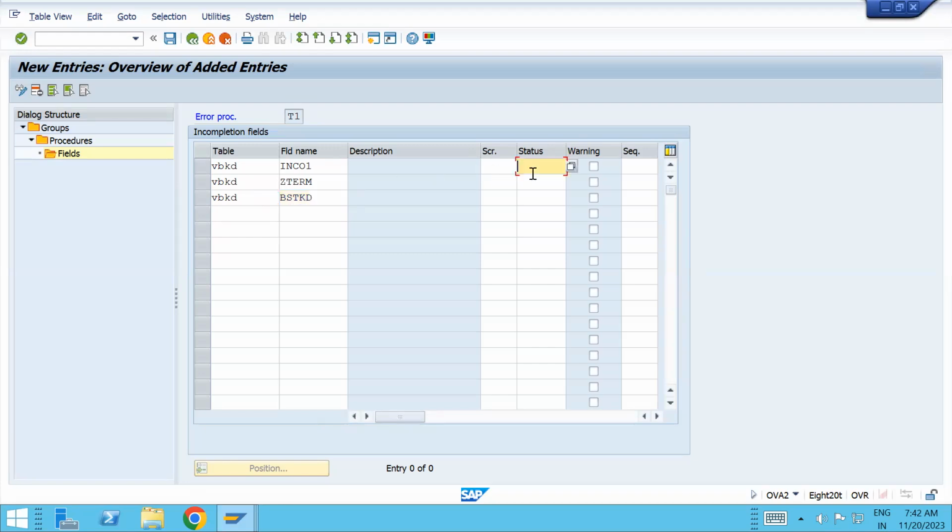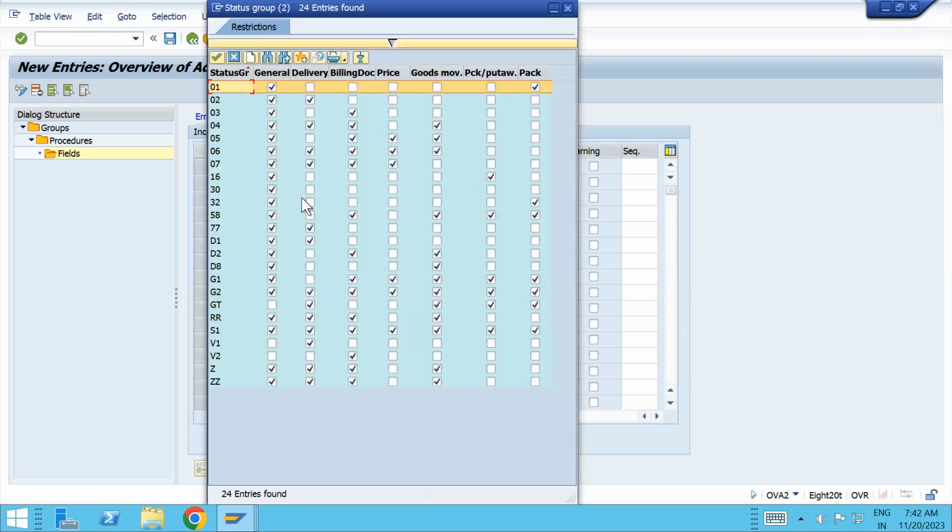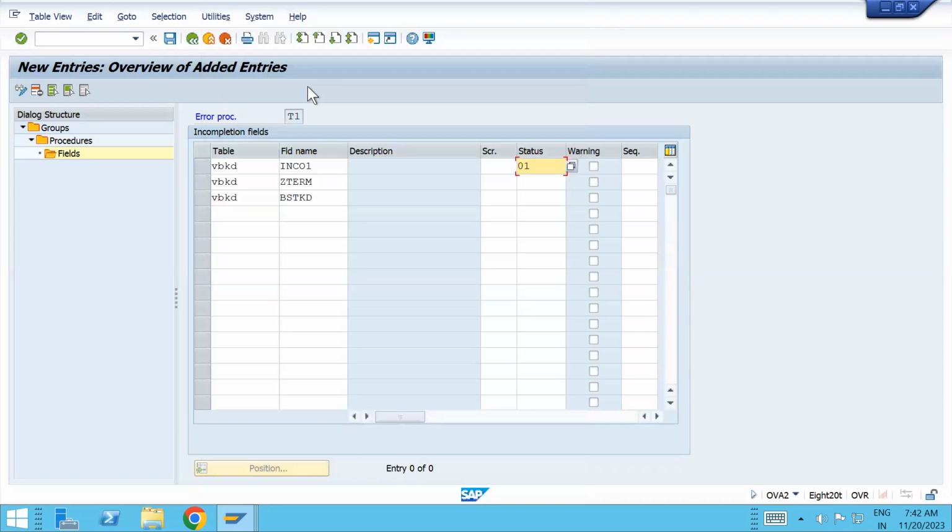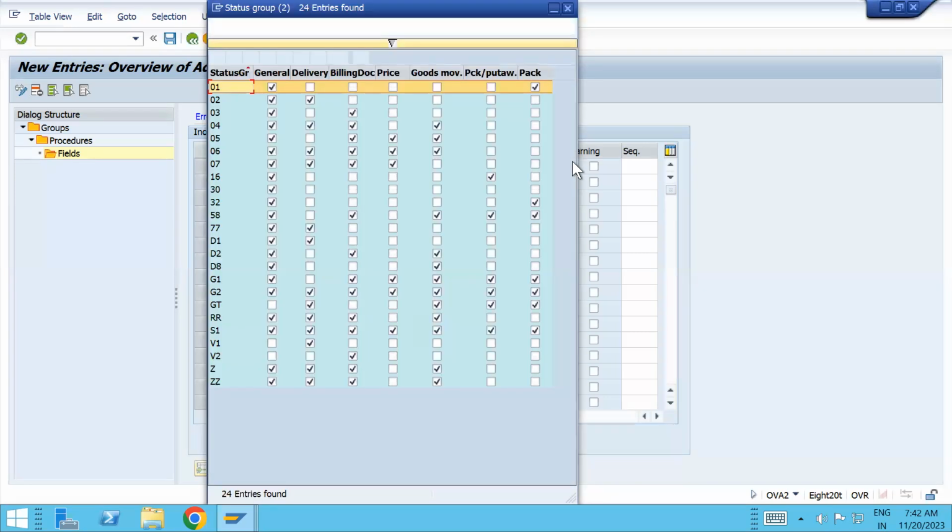Now click on status. Here you can see a number of statuses. For example, status group 01 is blocking at order level. In general, these are all statuses blocking at order level. If you check the delivery here, for example, that will block at delivery level.